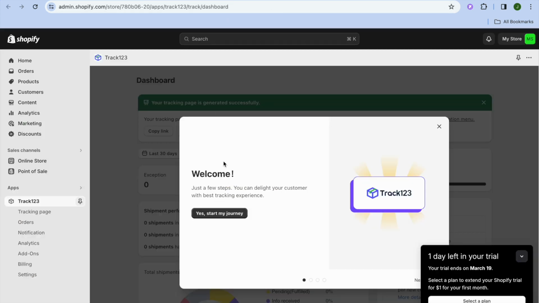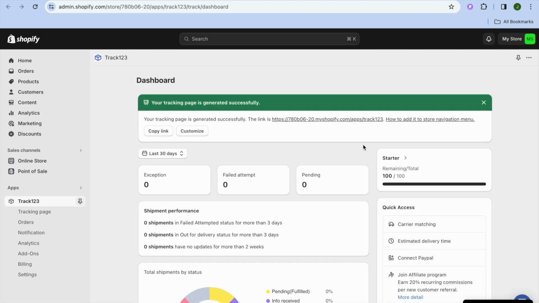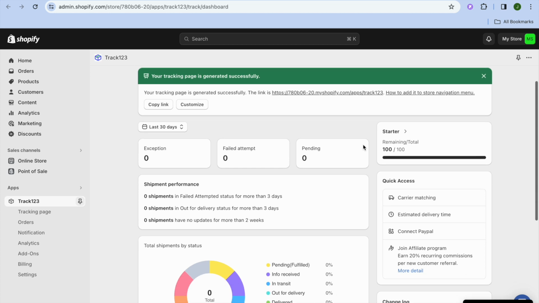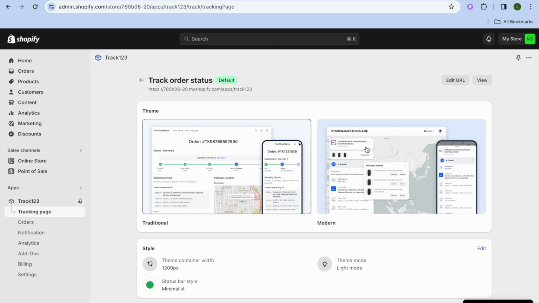Now, to continue with the addition of the app, we'll simply go back onto the app dashboard. Then once on the app dashboard, as you can see right here, you can go over to the left-hand menu option and tap on tracking page, or we could tap on customize right here. After you have tapped on customize, from here you can tap on customize once more. Then you can see the different themes.